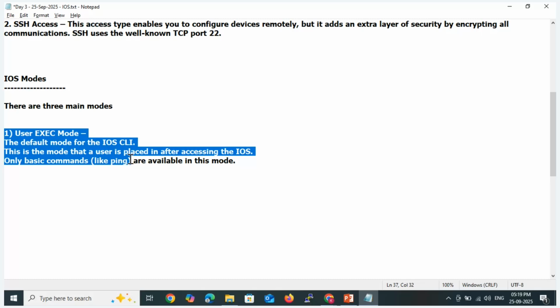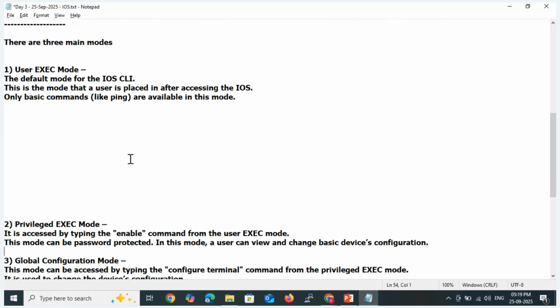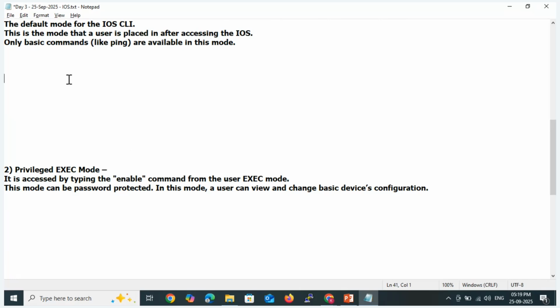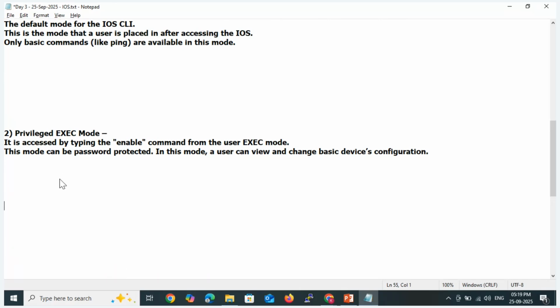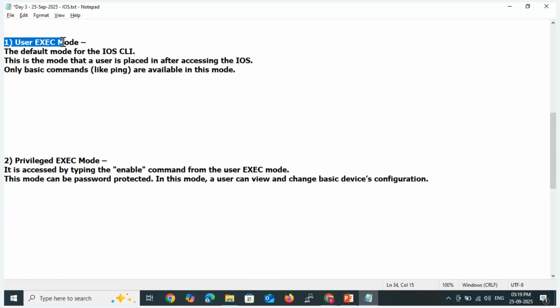There is one more mode in this operating system called privileged mode. The default mode is user mode, you know that. You can switch from user mode to privileged mode. How? By using a command called enable. Important. The moment you run the command enable, you will enter the privileged execute mode. This mode can be password protected. If you want, you can protect it with a password. In this privileged mode, you can view the configurations of that particular device.